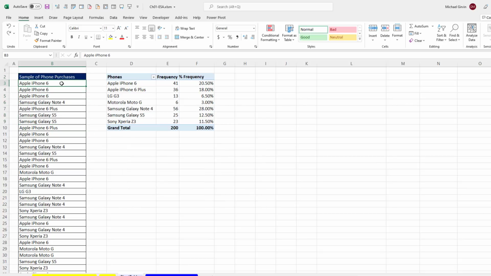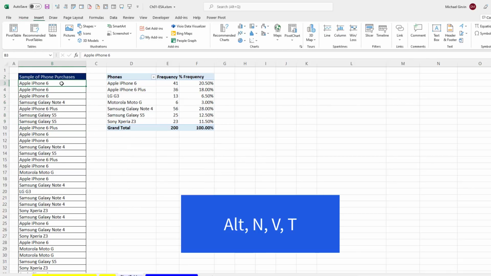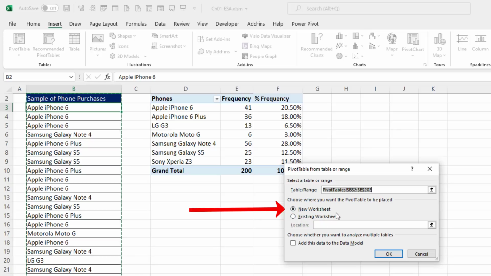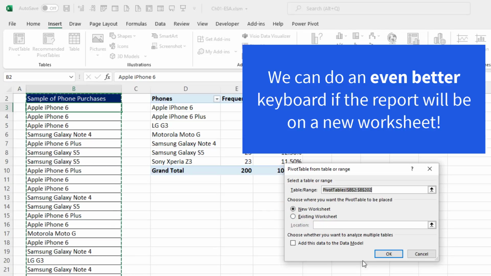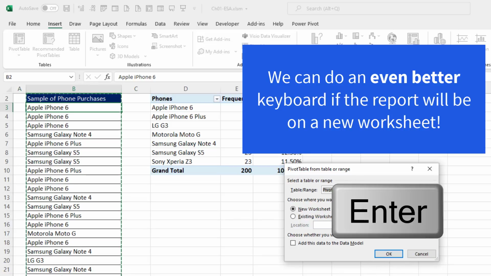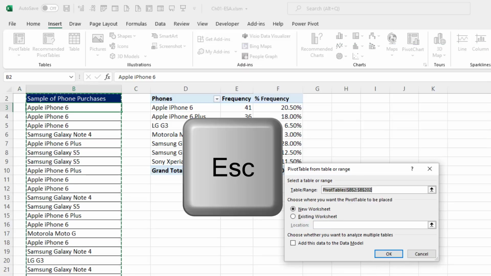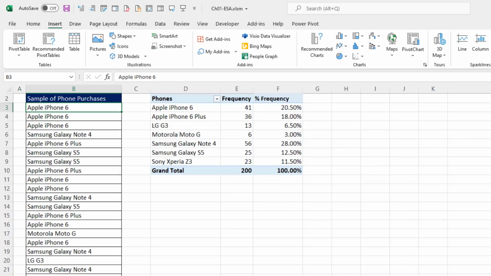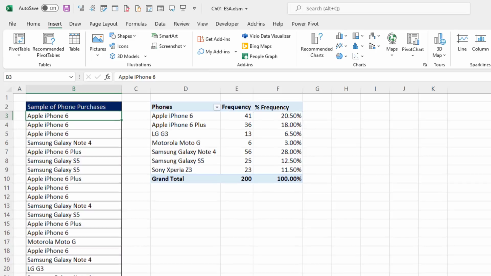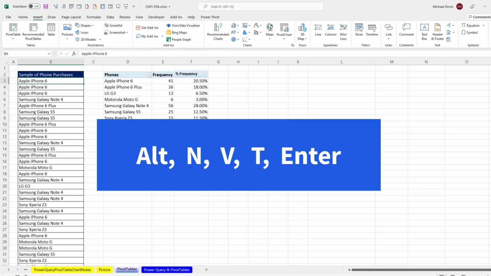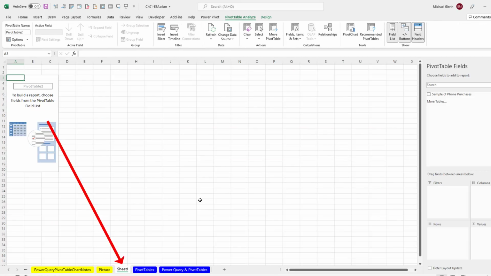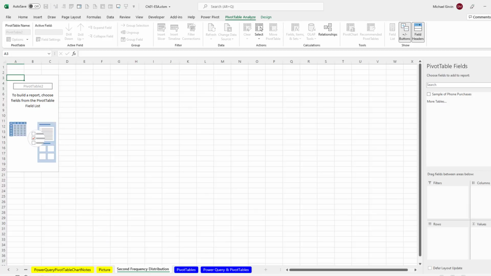I'm going to click in a single cell, Alt NVT. And I want to put this pivot table on a new worksheet. That is the default. Not only that, but when you have a button in a dialog box that's highlighted, that means the Enter key will invoke that. So I'm going to click Escape and watch how fast it is to create a pivot table on a new sheet. Alt NVT, Enter. Bam! Just like that. I come down, I double click and rename it.